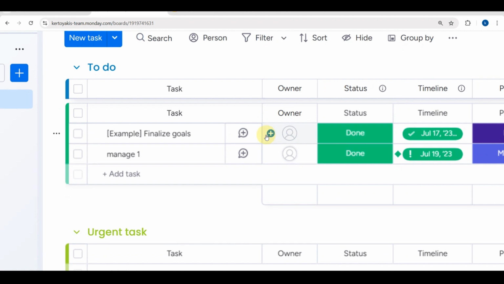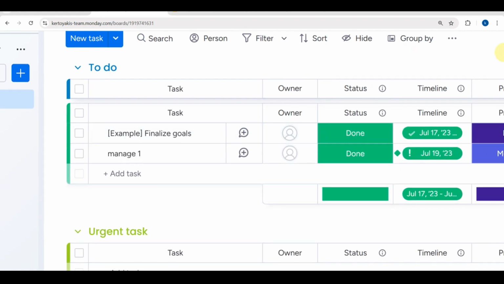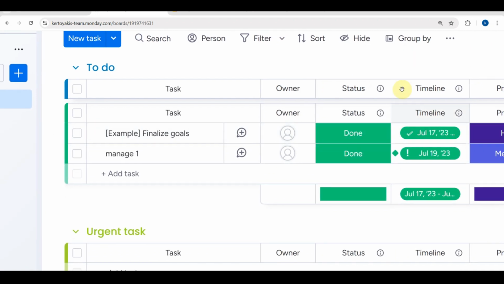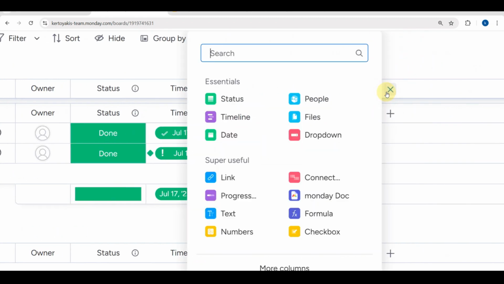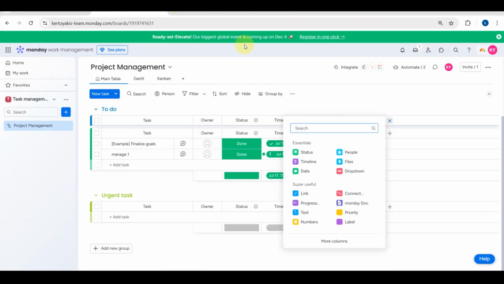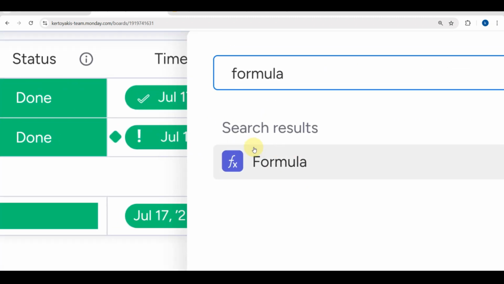So you need to go to any board where you want to use formulas. Just click add column and select formula from the list. As you can see here, you just need to search for the word formula. So here I'm going to type the word formula and you just need to tap on that one.